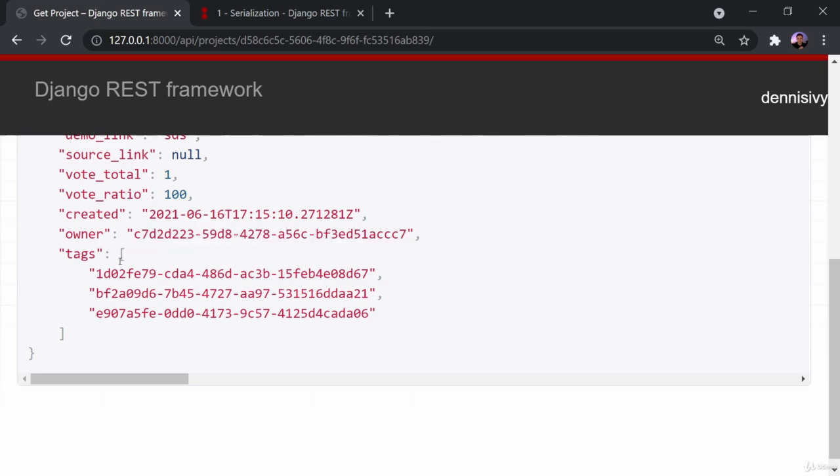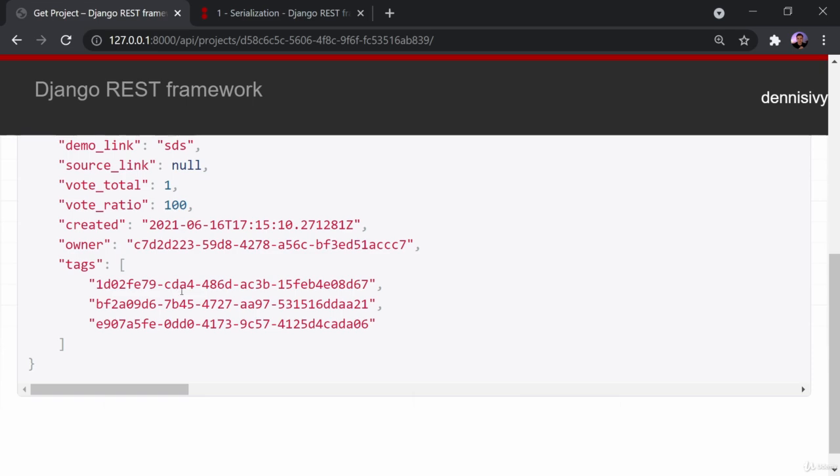For the tags here, we also don't want to just get the tag IDs. We want to be able to access the tag objects. So let's go ahead and take care of this.